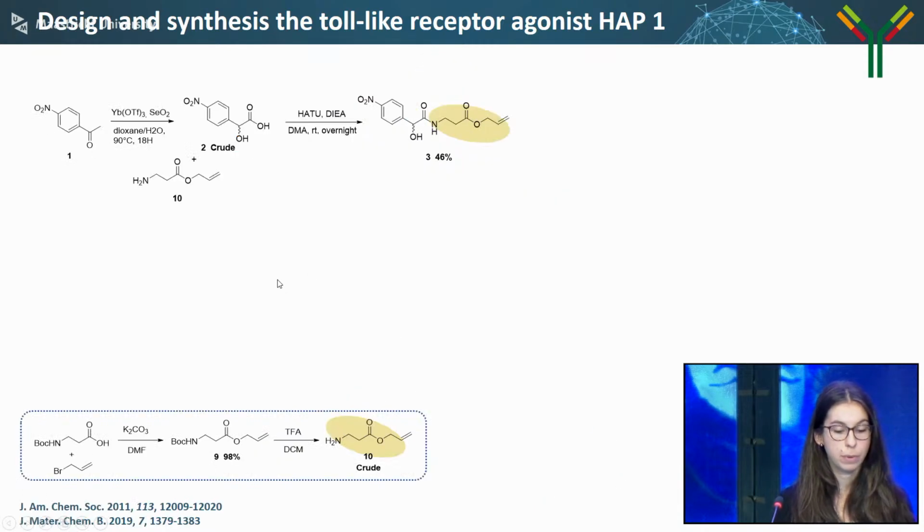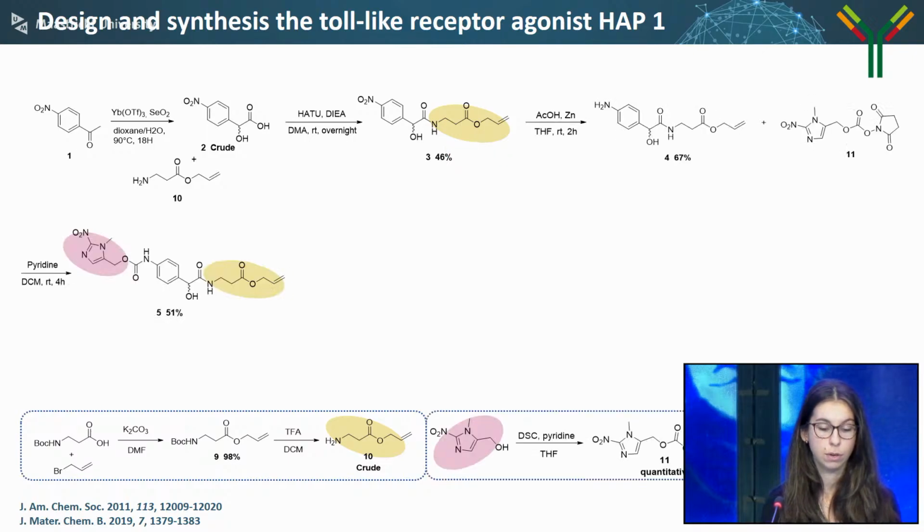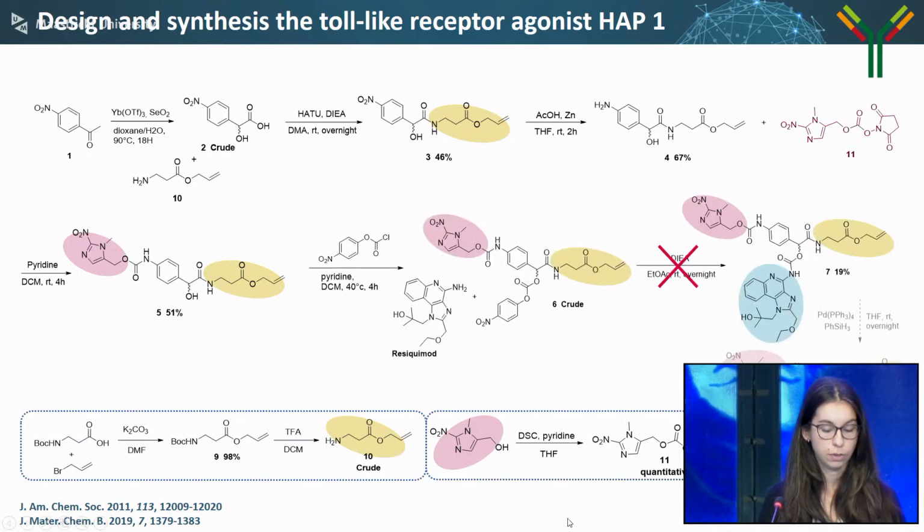Therefore, we designed a 7-step synthesis pathway, comprising first the coupling of the linker, followed by the coupling of the bioreducible trigger, and then the coupling of the active drug, resiquimod. After this step, we observed degradation of compound 7 by decoupling of the drug, which prevented the obtention of the final compound 8.